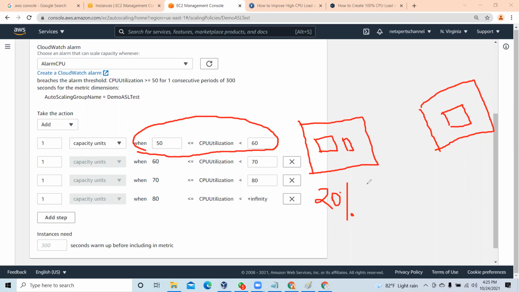This one is 30% CPU utilization. Sorry, this one is 20% CPU utilization. This one is 5% utilization.